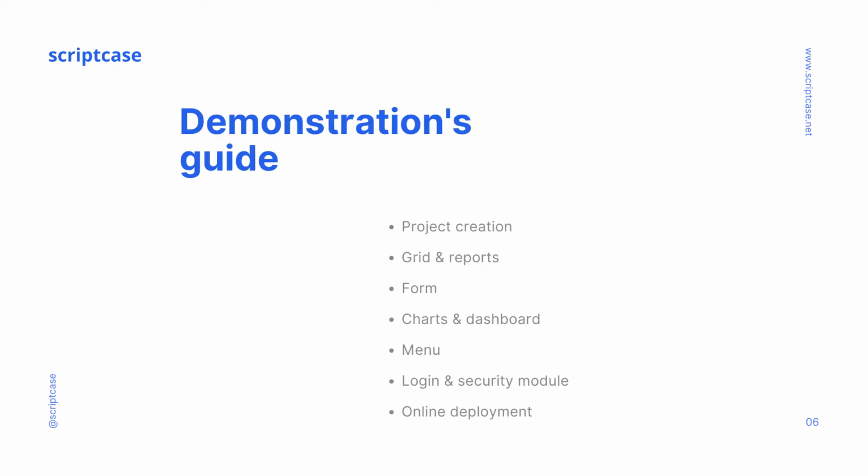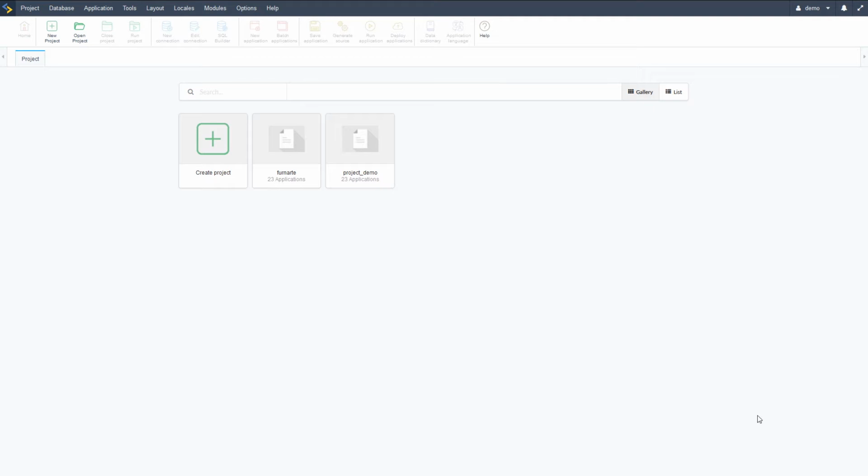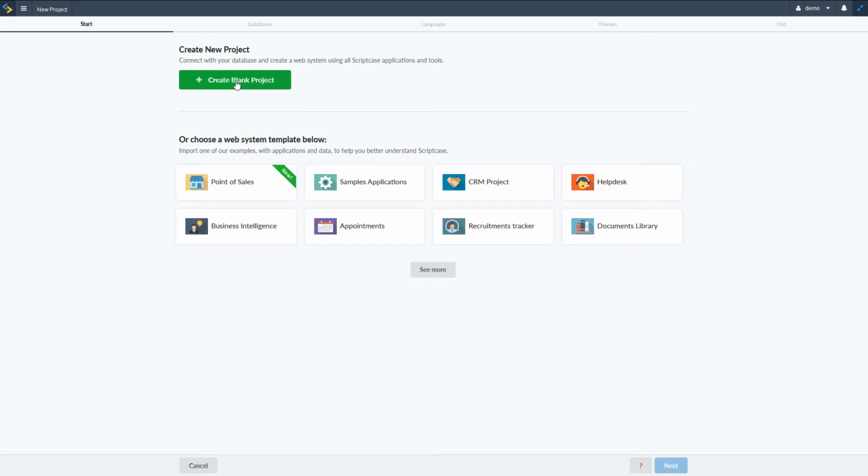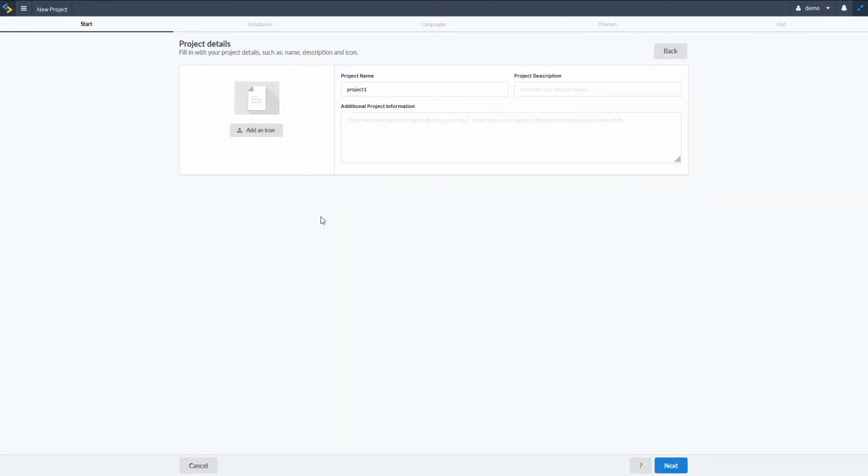During this demo, I will show you how to create a project, and how to quickly develop applications using the available Scriptcase tools and templates. Within the Scriptcase development environment, we can start off by clicking the Create Project button and then choose to create a blank project or use one of the templates that are available. When creating your project, you can apply a custom icon, a project title or name, as well as a description. Any additional information you can include below and then you just click Next.